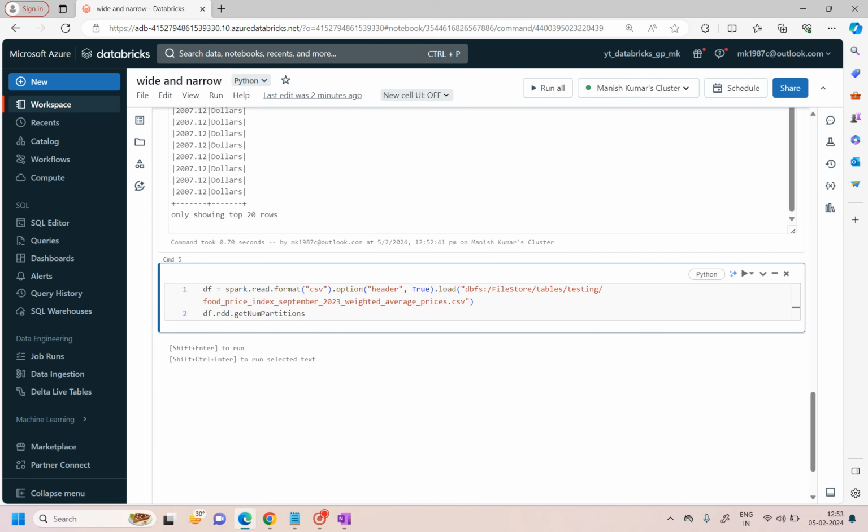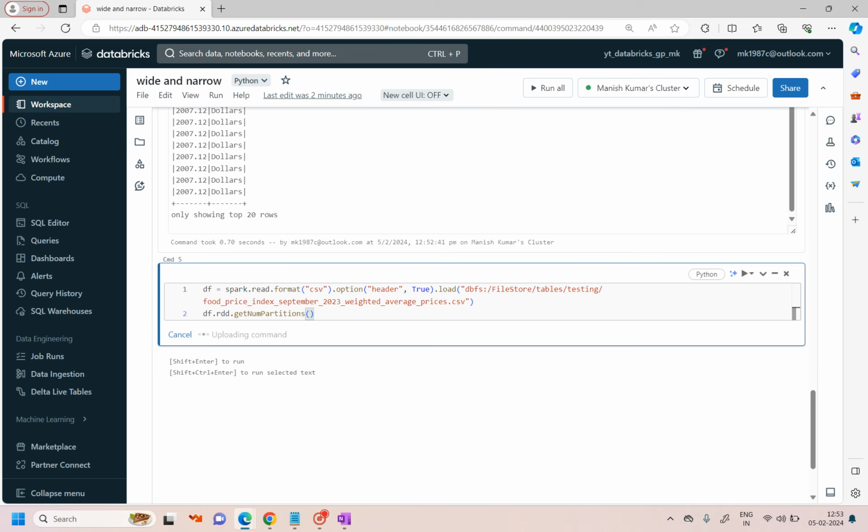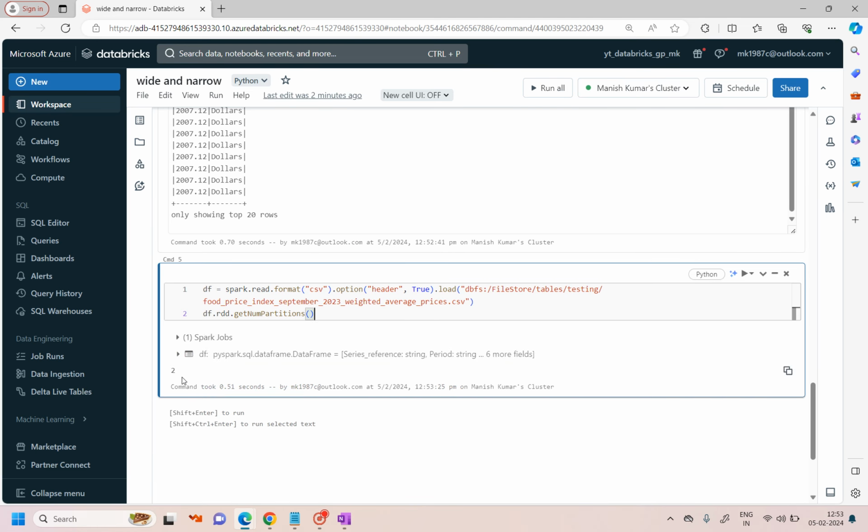Okay, get num partitions. Once you create an RDD, only then can you find this function. You can run it, and it will give you the number of partitions which Spark created. I didn't instruct anything to create the partitions, but by default Spark created two partitions out of it.